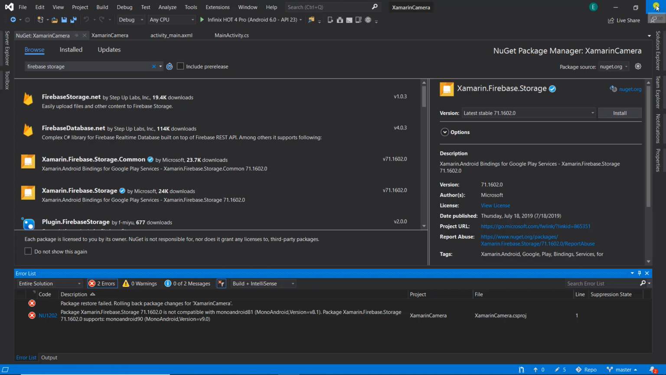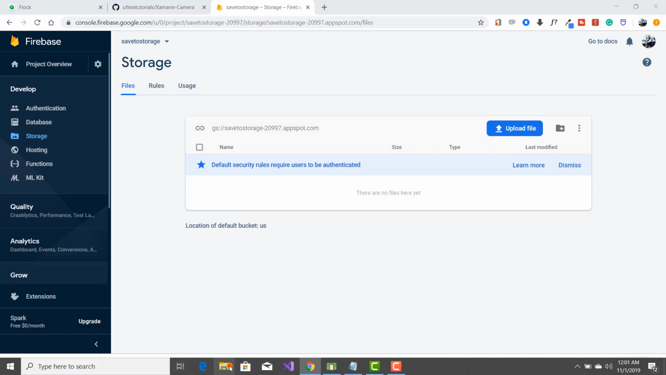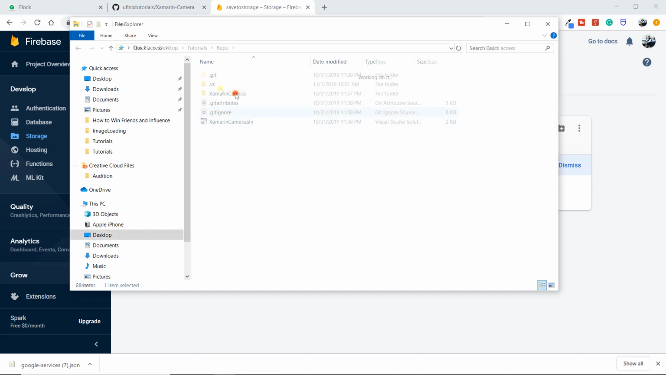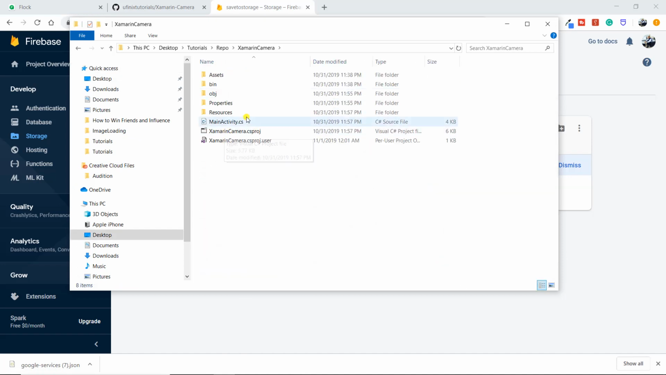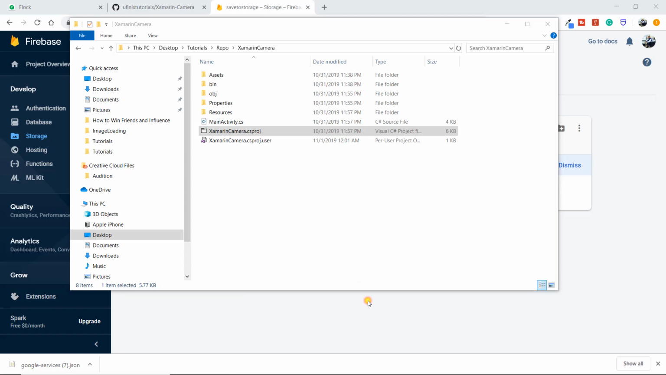So I'm going to go ahead and close this project. And I'm going to navigate to where the project folder is. I think it's on my desktop. Now I'm going to navigate into the project files. So I'm going to go ahead and load this file, Xamarin camera.csproj. So this is a project file, a C# project file. So I'm going to go ahead and open this file with my Visual Studio Code so that I'll be able to make some edits inside of it.